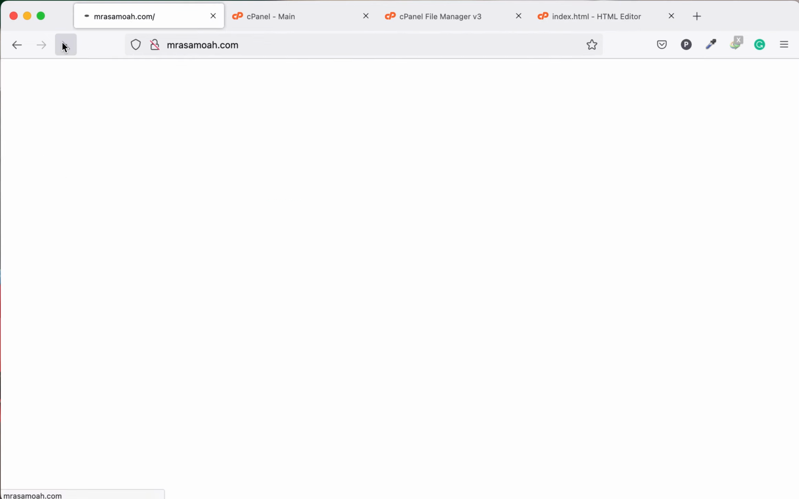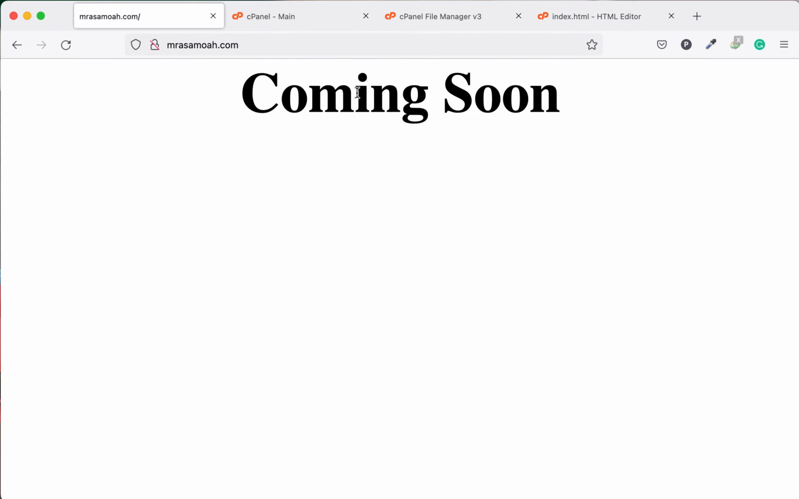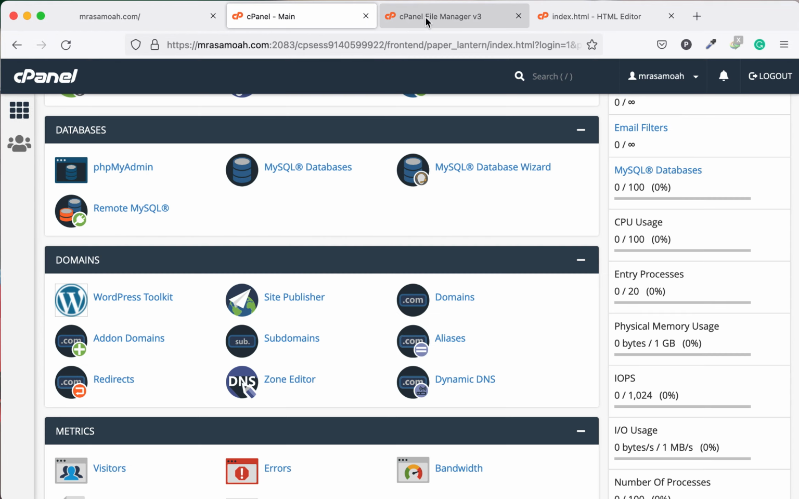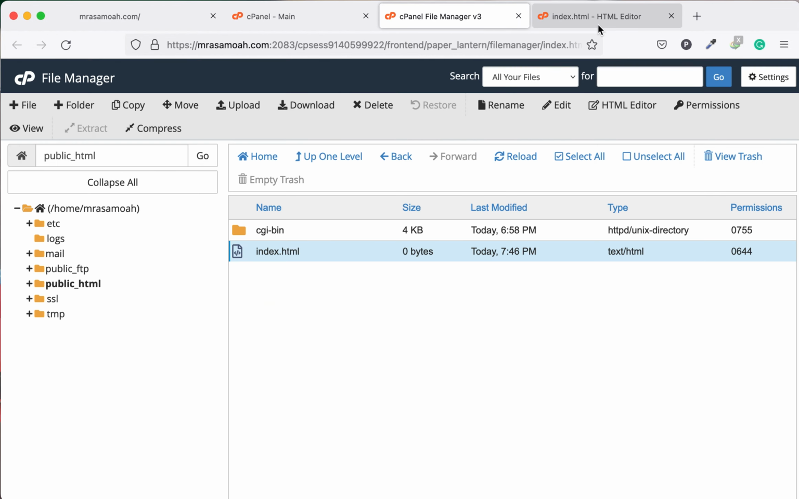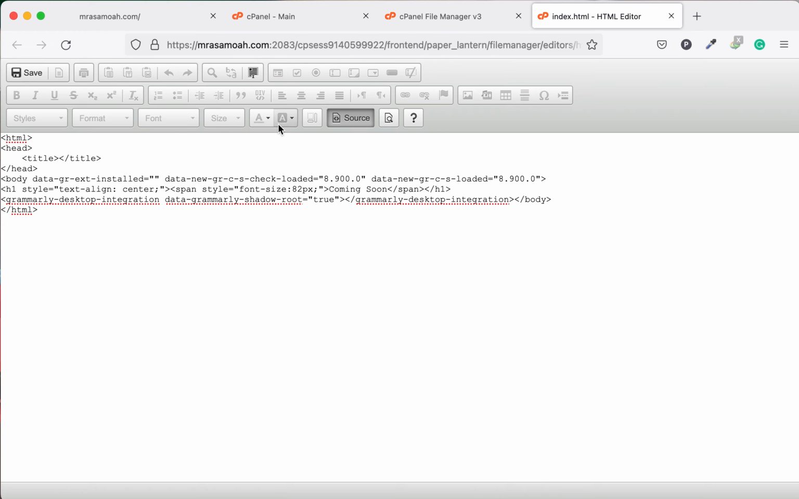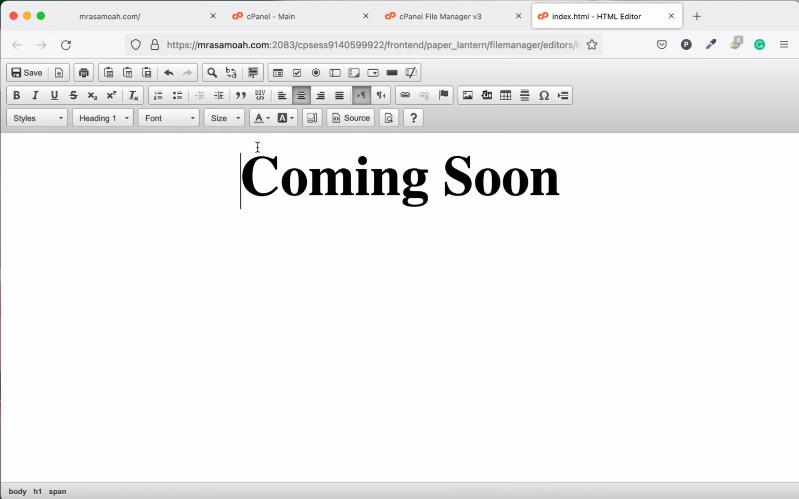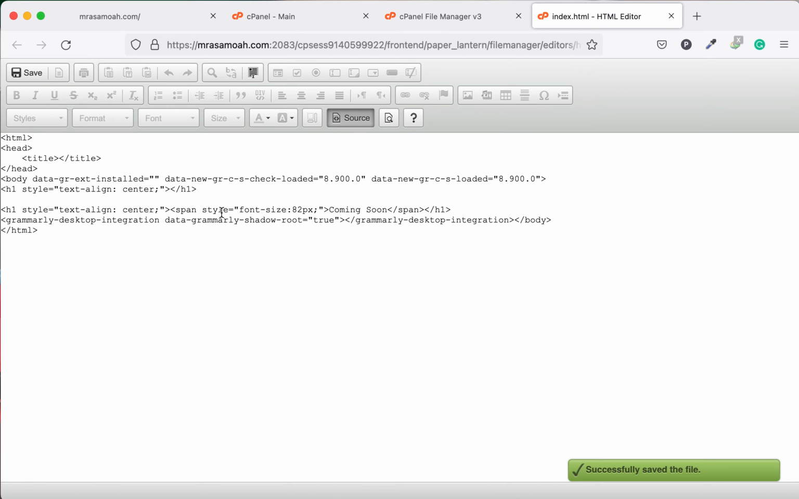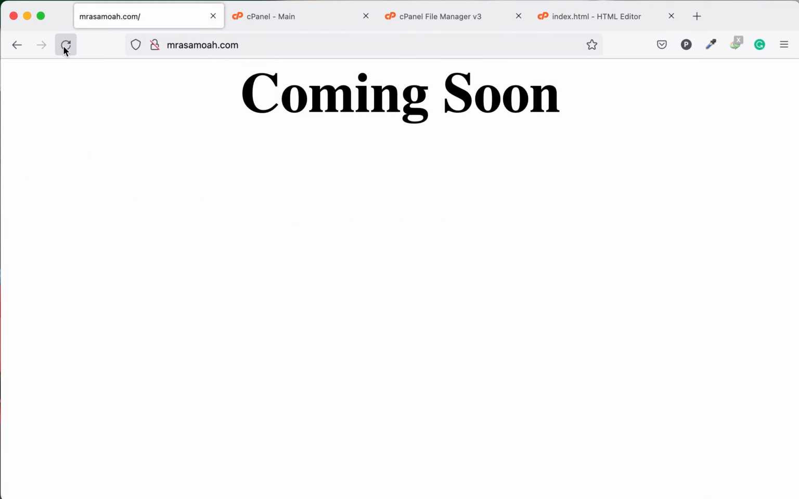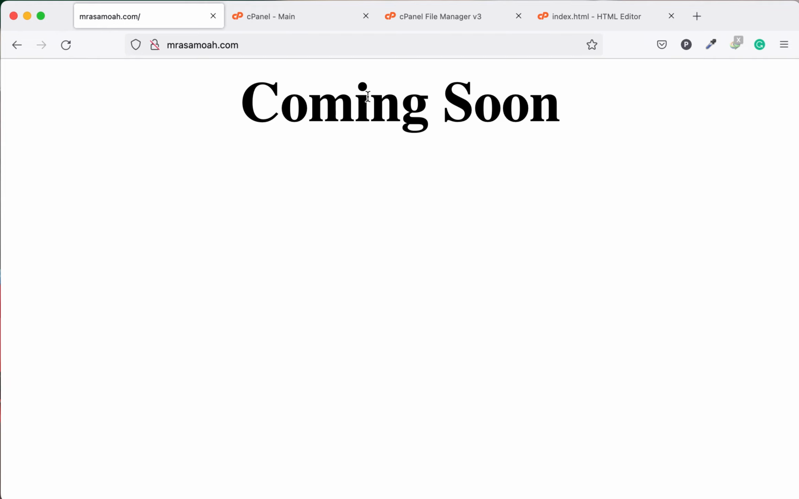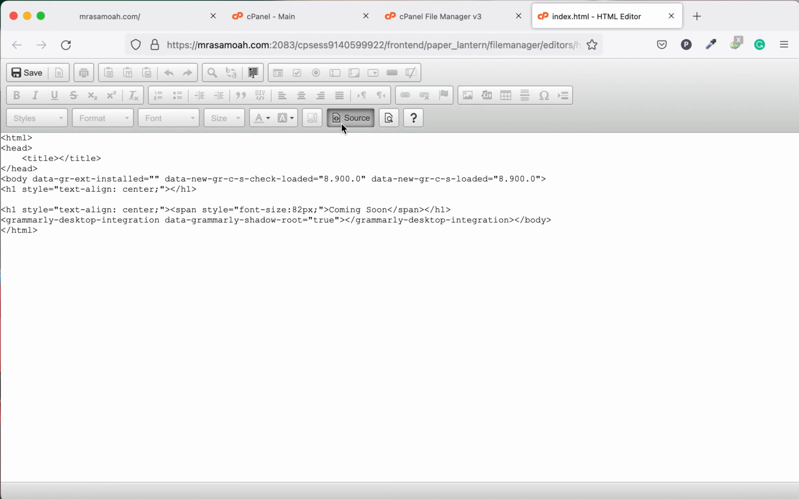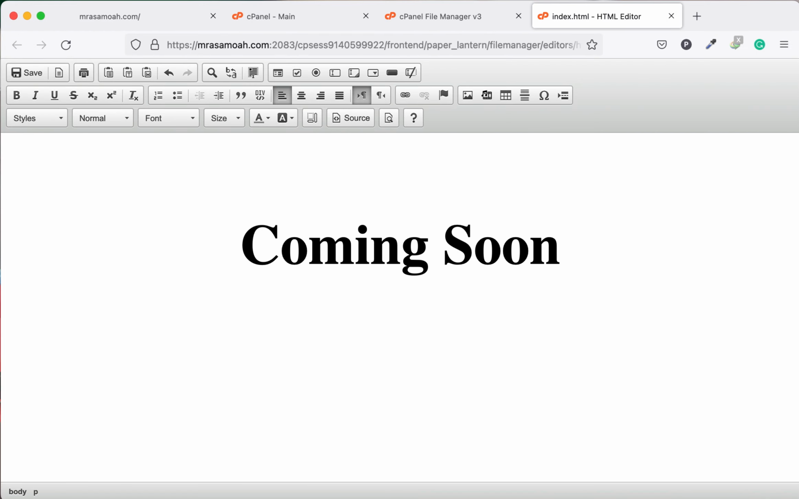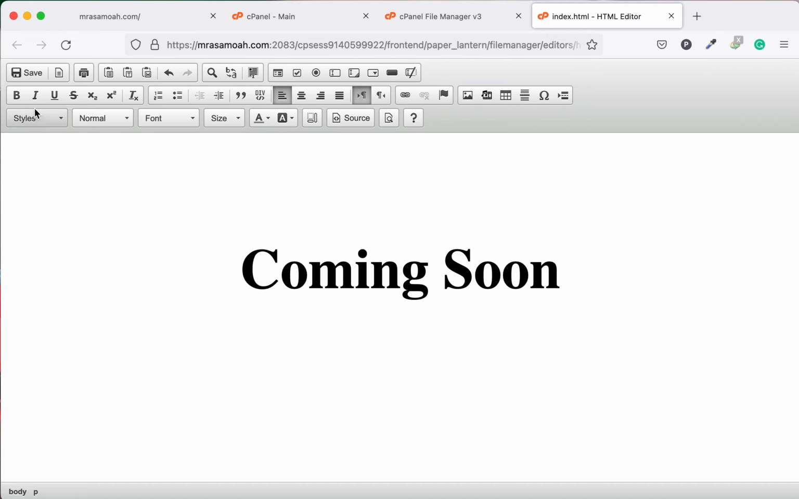So when I come here and refresh, you will see the coming soon will now be showing. If the coming soon is just too close, I can bring it down somewhere here and save it. If you check the source code, you will see there are spaces there. Okay, it has just come down a few. If I want it to come down more, I can just add another one. So I'll try and save it, and I'll get it in the middle.